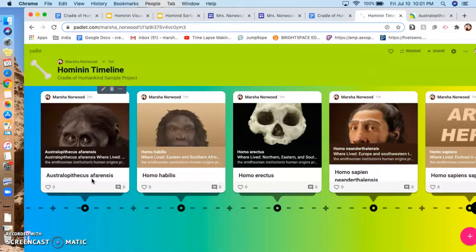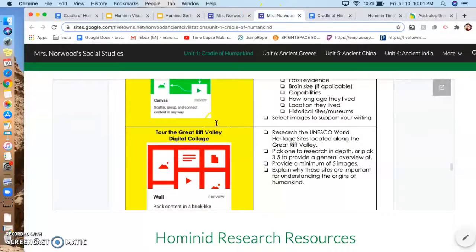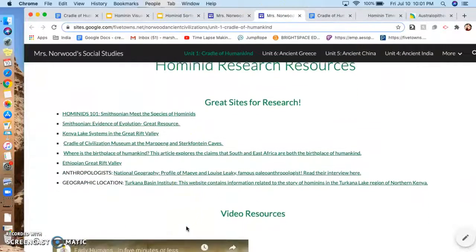You'll be responsible for completing your own Padlet and commenting on 3 other student Padlets. Please check the website resources for rubrics, timing, resources, and more.